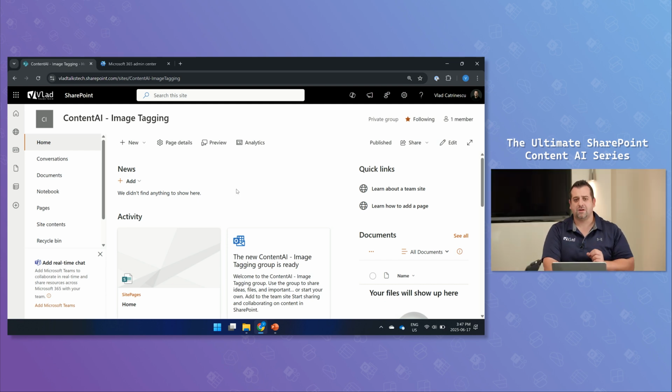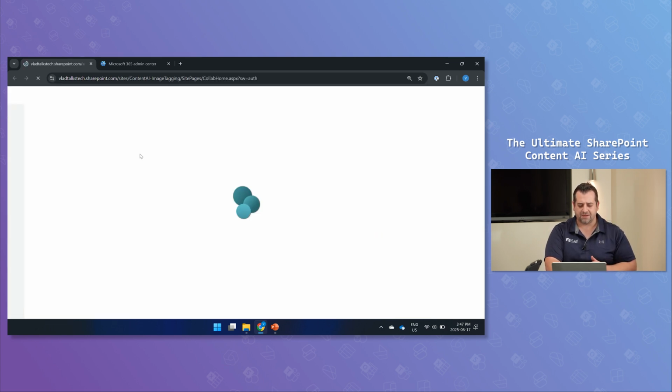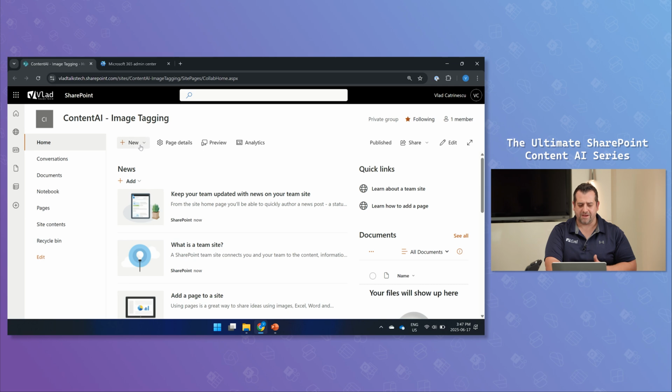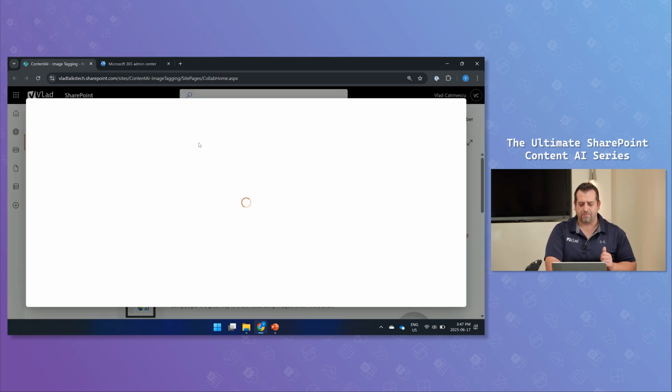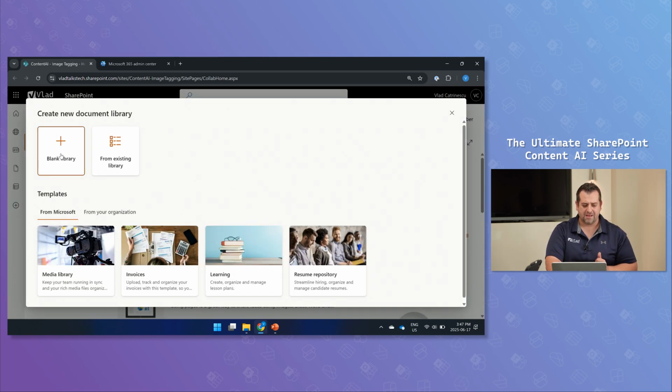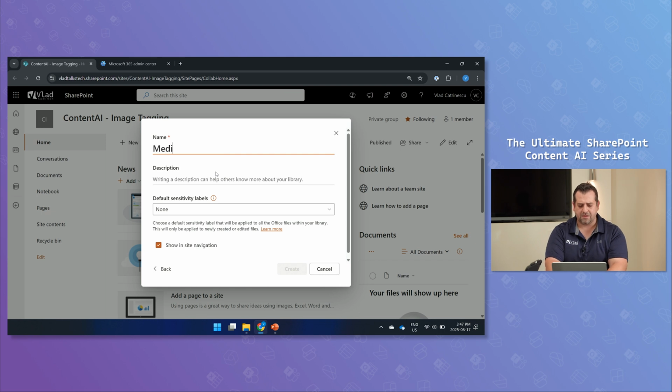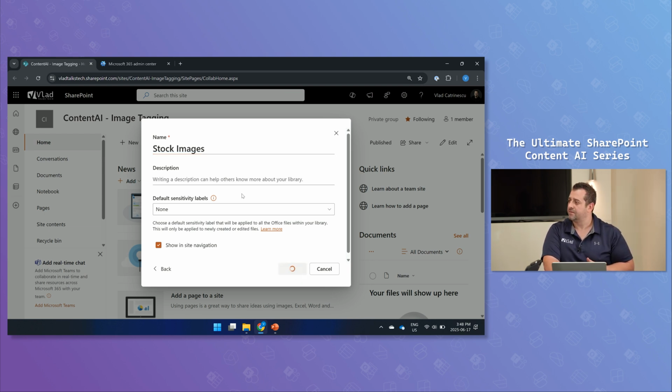So, because I really want to show you how easy it is, I will go to a brand new SharePoint site here again. I'll just refresh it to show you I didn't do anything. I'll open up a new document library. Let's go to blank library here and call it stock images. As an example, nothing else. Let's just click on create. Awesome, we'll give it a few seconds over here.